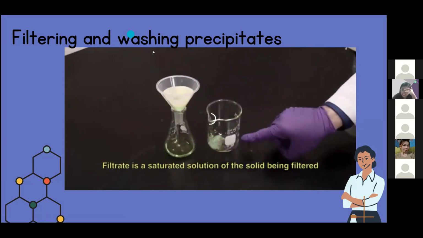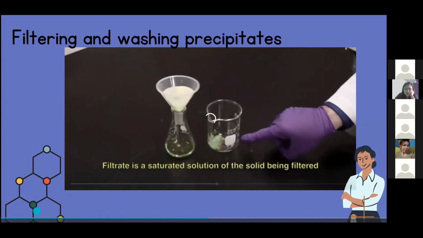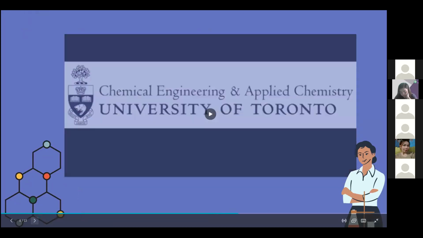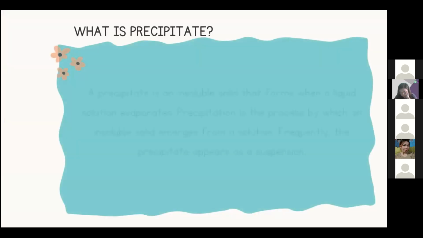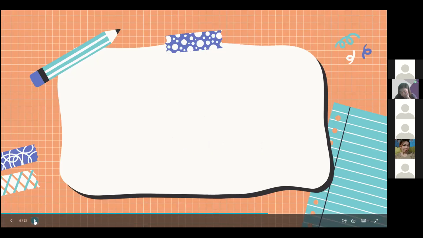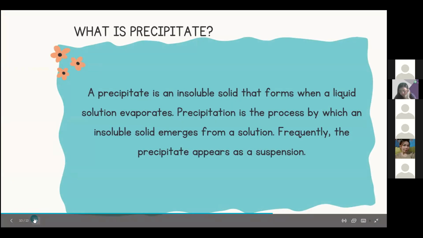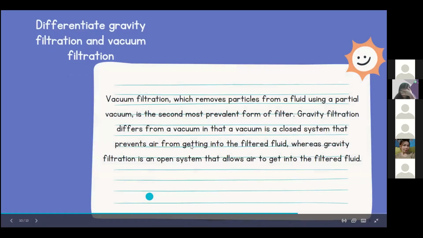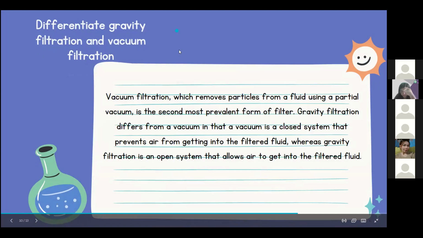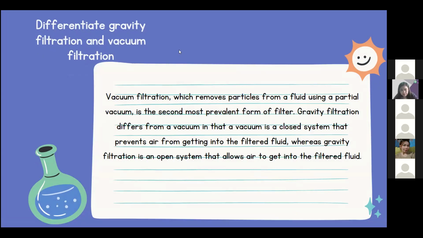Nag-above po kasi siya. Okay lang po mga, proceed na lang po kami sa guide questions. Yung pangalawa po. Kasi nag-above. Okay. Next one po, si Micaela po.